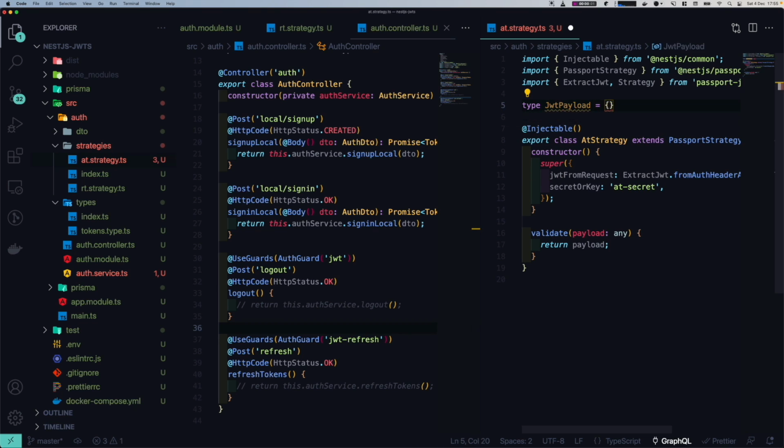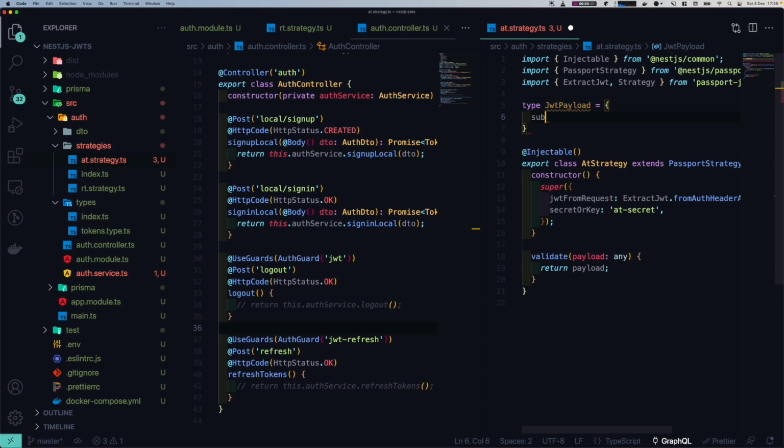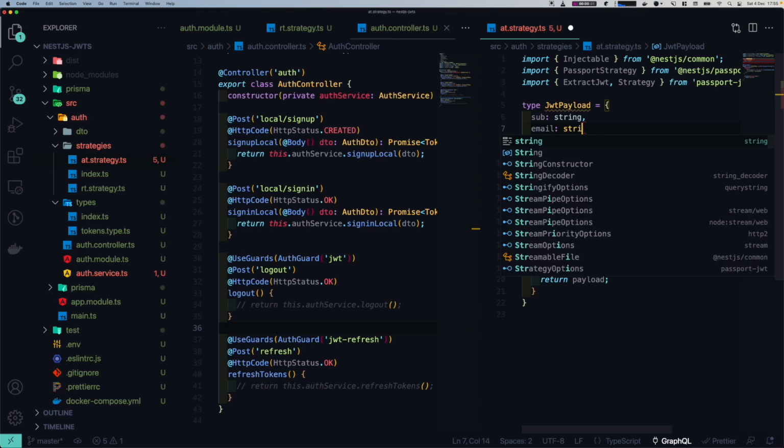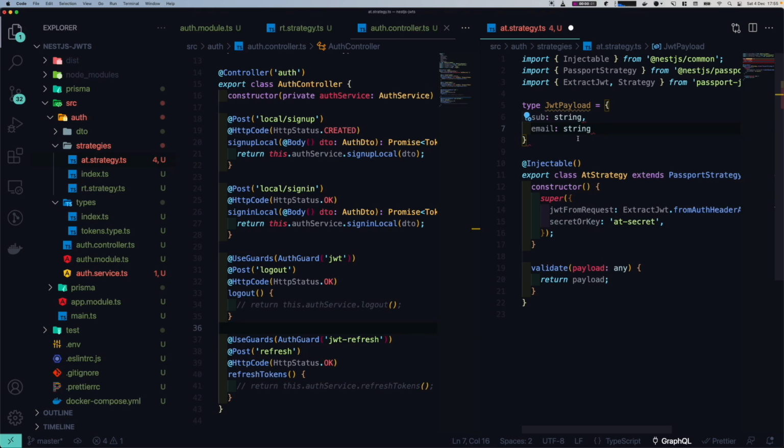Let's put it. It will be sub, a string, and an email, which will also be a string. So those are the two fields we have defined. Obviously, it will have other ones. So it's basically that. It will return that object so you can use it in your app.